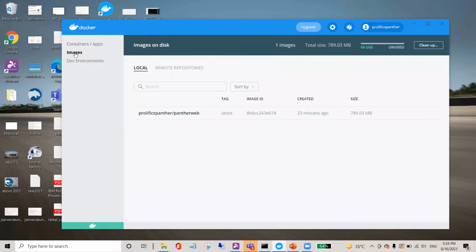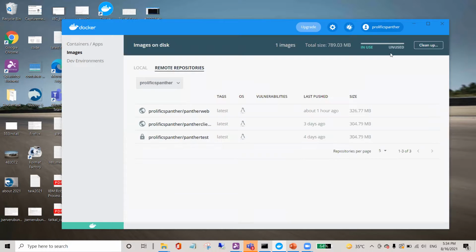If I go to the image section, you can see I have one image locally called Prolifix Panther/Panther web, which I just pulled from my Docker Hub account. You can also pull it directly from here. If you notice, I have logged into my Docker Hub account called Prolifix Panther, and it shows me whatever images I have.